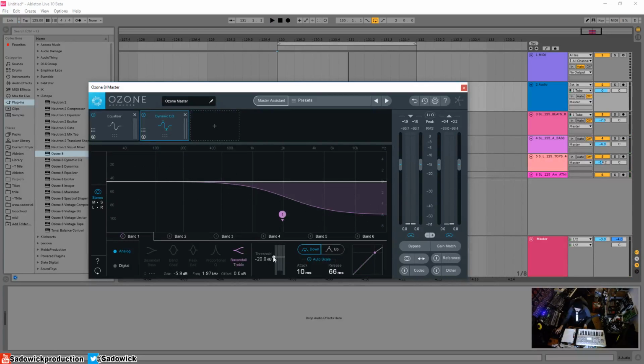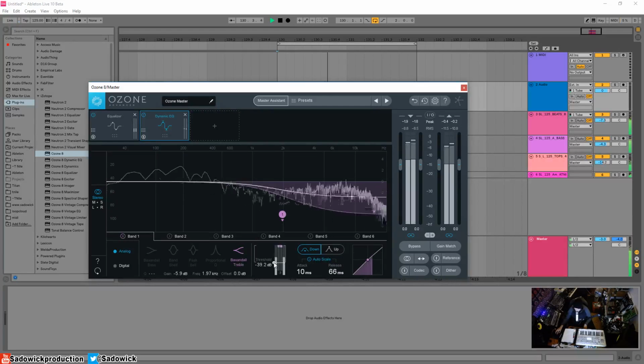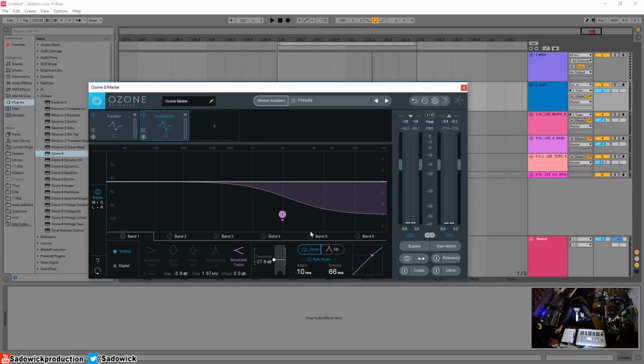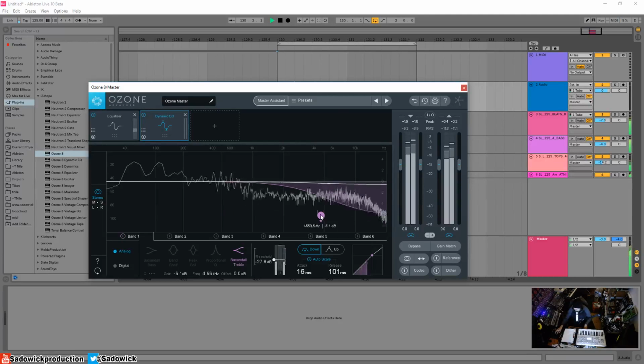We can also increase the threshold. So what is this doing? This is attenuating the high end. It's compressing the high end, but only this area. Then I can adjust that, kind of like this.